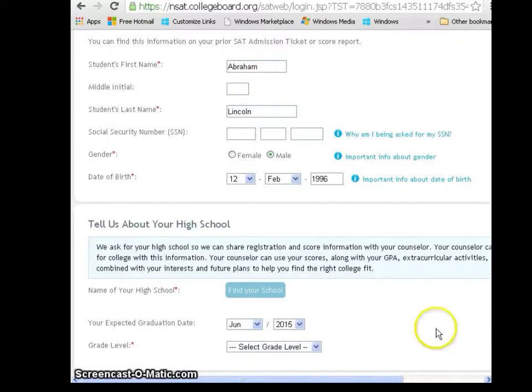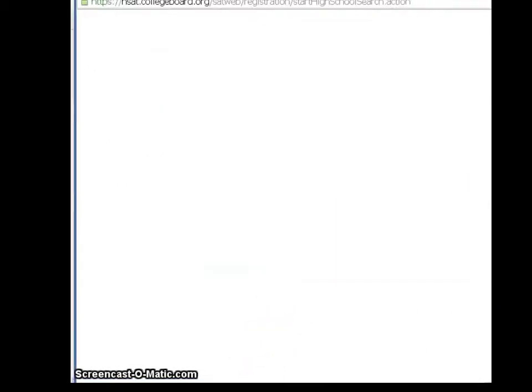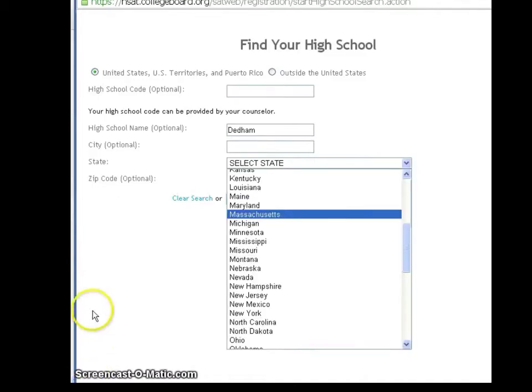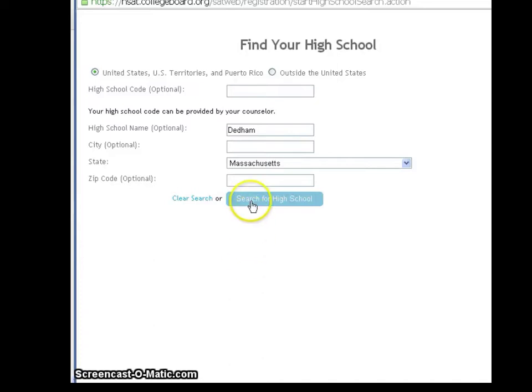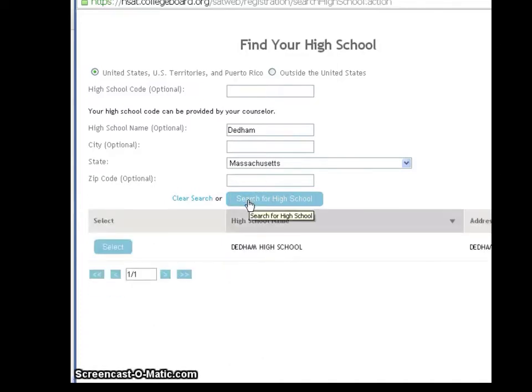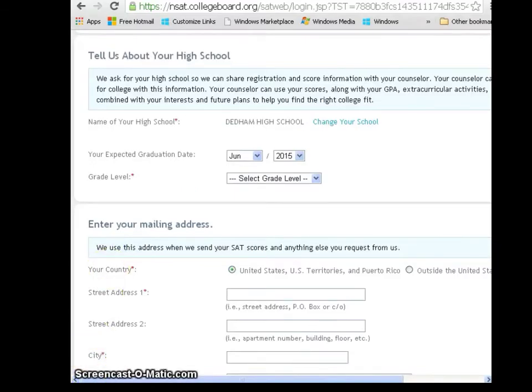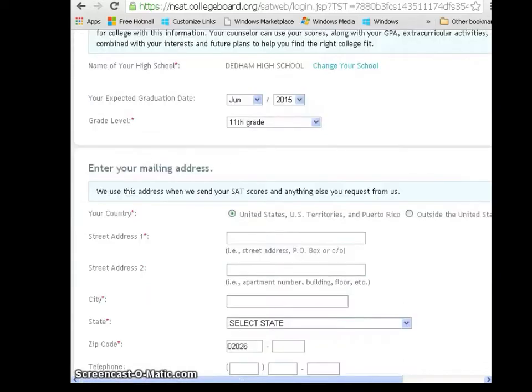Next, click Find Your School. You can simply type the name of the school and click Search, and a list of matching schools will appear. By selecting the school, it will now be linked to your College Board account. Now continue filling in the remaining information to continue on with the registration.